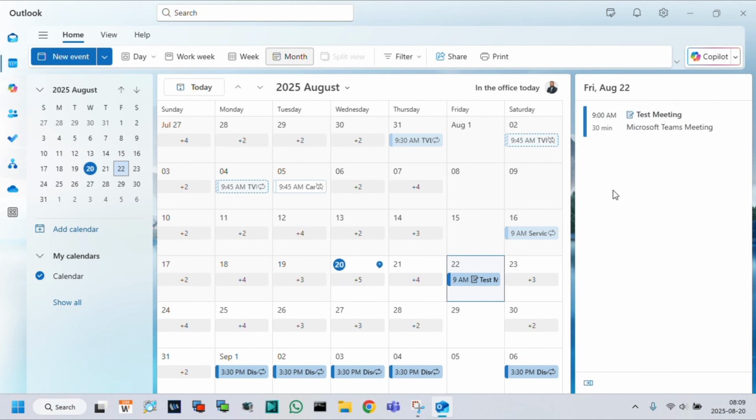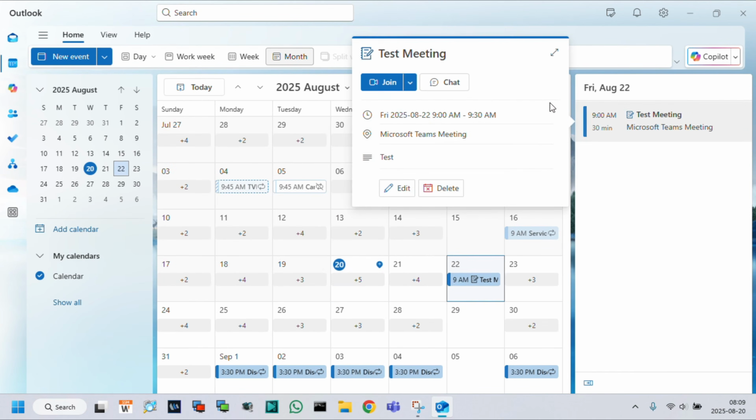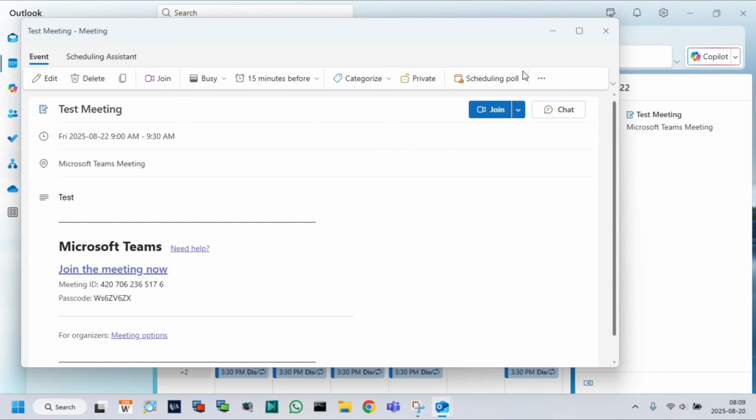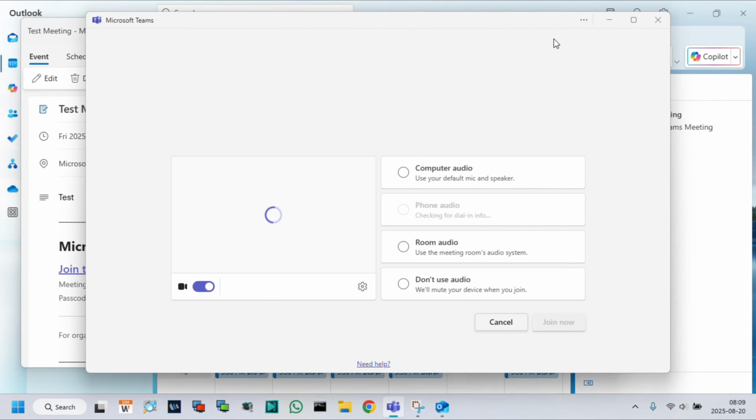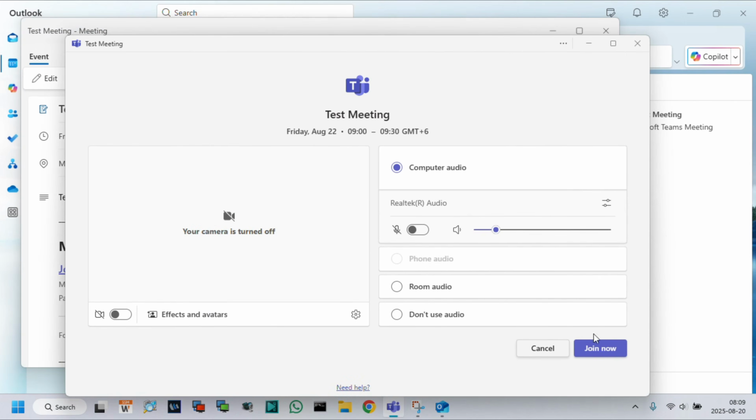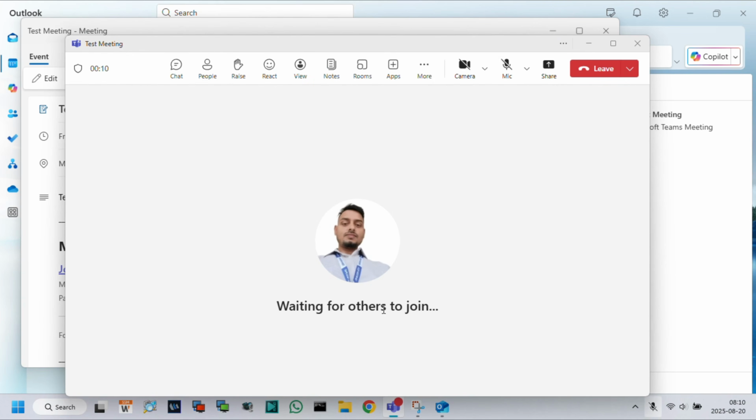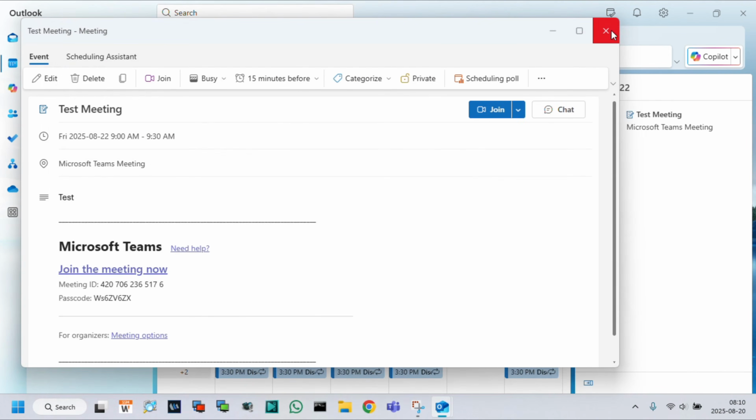Select the date, and you can see the meeting title and topic. If we expand, then we can see the meeting link, password, and other customizing options for the meeting. Now I will join this meeting. After checking camera and microphone status, click Join Now. For testing purposes, I join, and now leave this meeting.